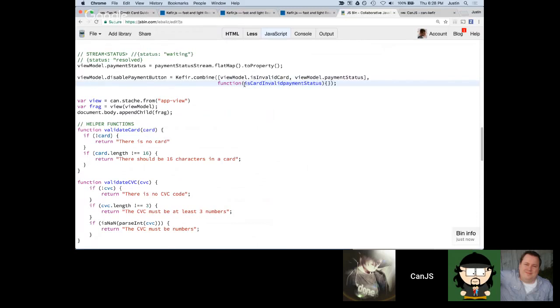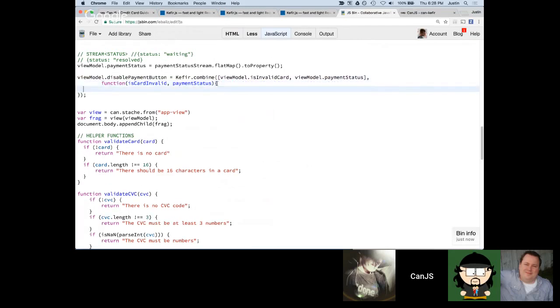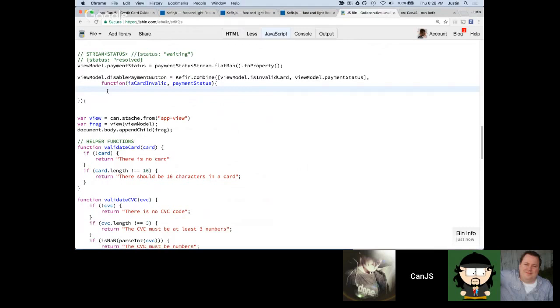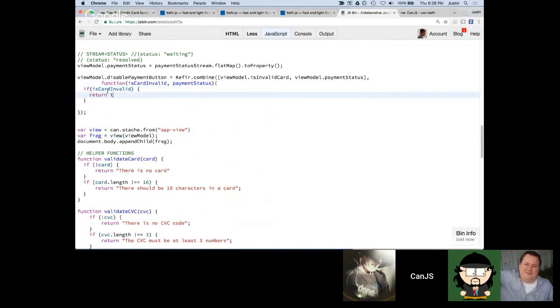And given both of these, I can figure out whether the card should be disabled or not. So let's just think about it. If the card is invalid, then yes, of course, you want to disable. And then if there isn't a payment status yet, you really only, if the payment status is anything but pending, then you want to show, right?